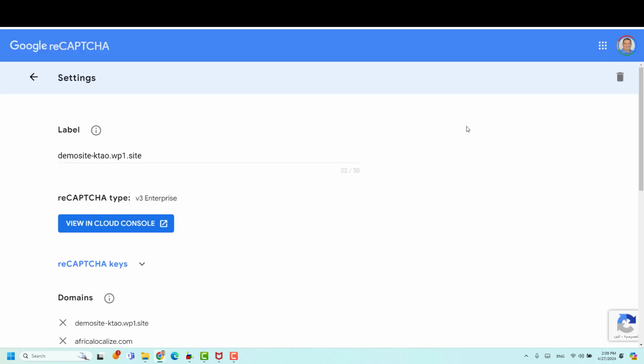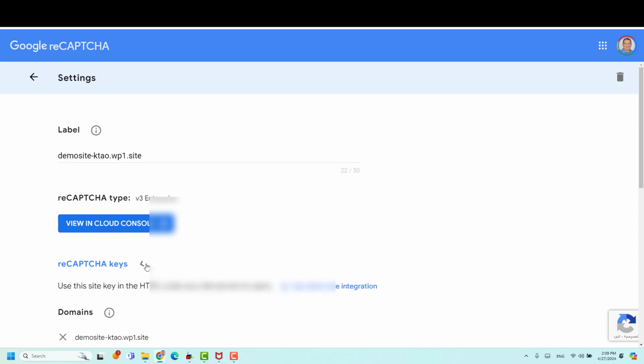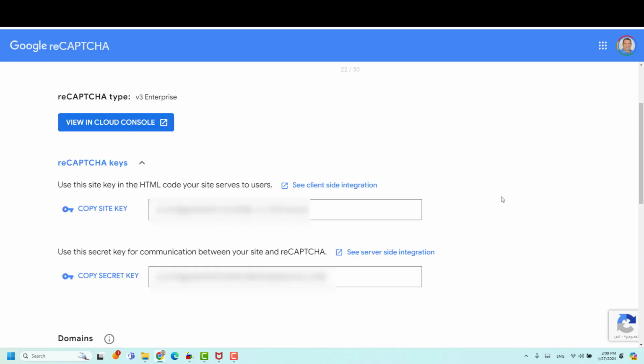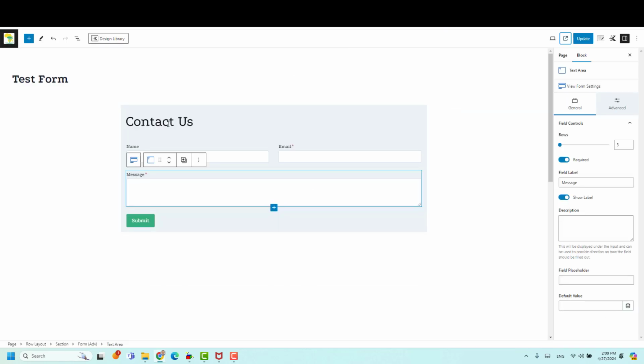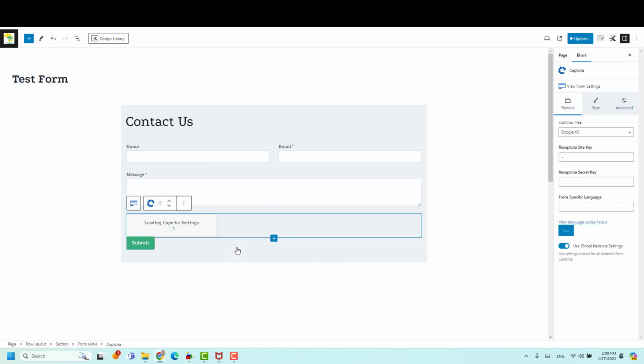Once you do this, you will receive what are called reCAPTCHA keys. So these are my reCAPTCHA keys. And now we need to add them to your form building plugin. In this case, I'm using Kadence Blocks to build this contact us form. So what I need to do is go to my form here, click this plus button, go to miscellaneous, and then choose a CAPTCHA field to be added.